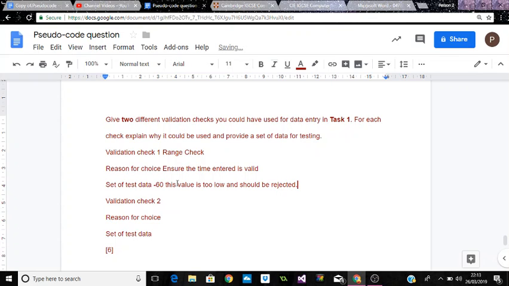Okay. Alternately, we could have used 60 or 61. We could have said value too high, rejected. Or we could have put the value 1 and said that this value is fine to test that it's accepted.